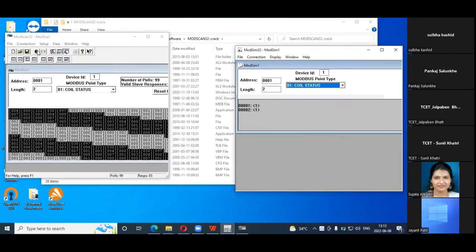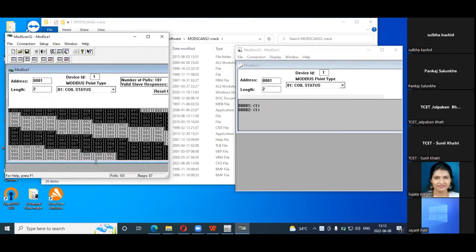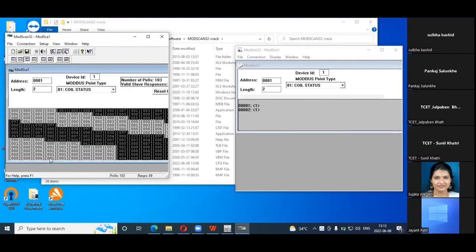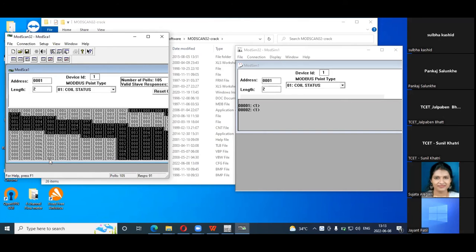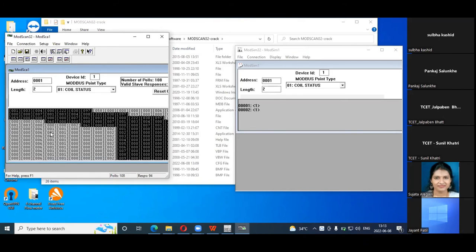Okay, and connect it again. So here the function code got changed. It is 0, see here, it is 001 001. The function code got changed. It wants to read the coil data.